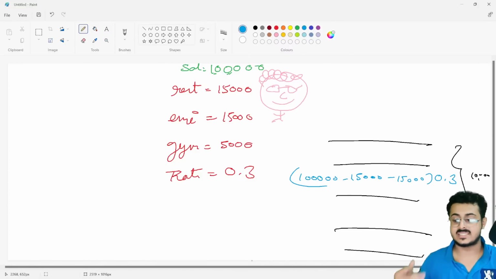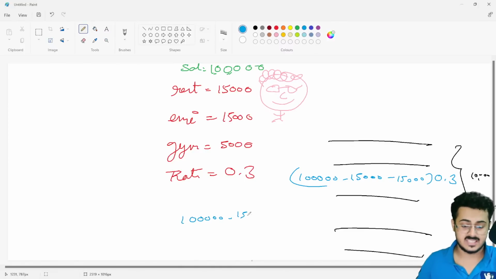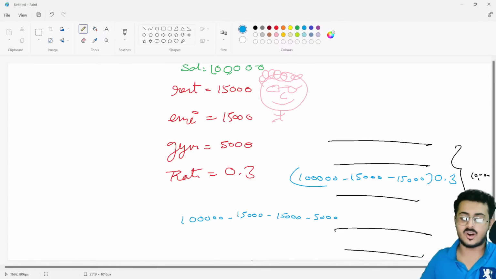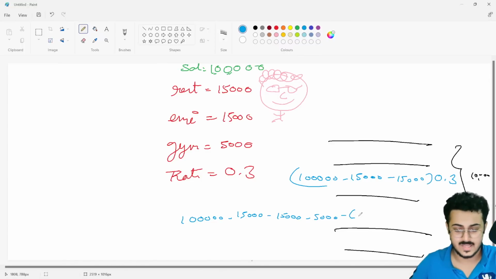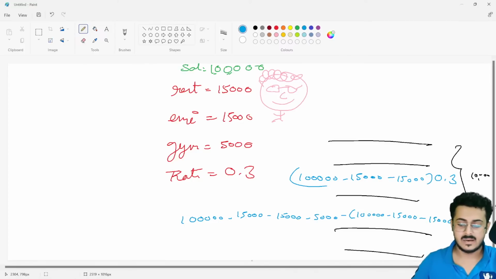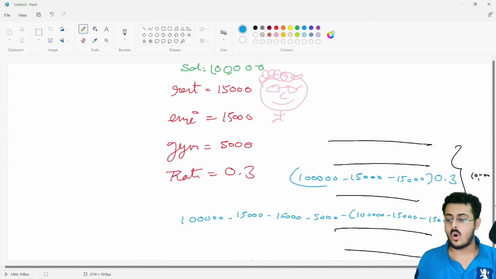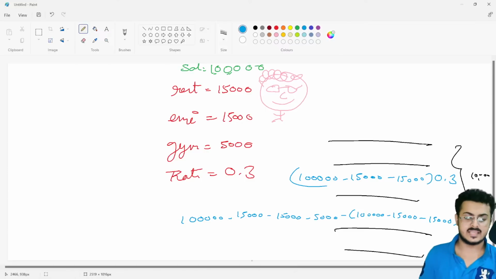You want to calculate your savings as well. To calculate your savings, you will be writing 1 lakh rupees minus your expenses, that is your rent, minus EMI, minus gym membership, and then of course for the savings you are also going to subtract the taxes as well. So again, you will have to calculate your taxes, that is 1 lakh minus 15,000 multiplied by 0.3. So you have to do all these different calculations again and again every single time.